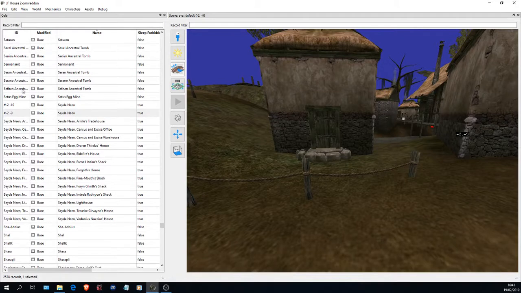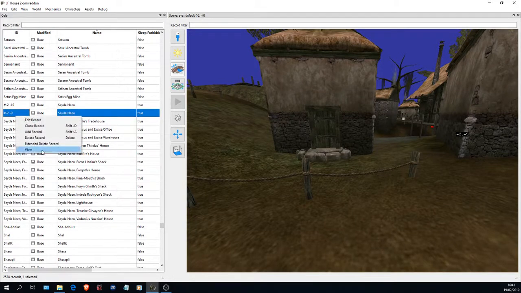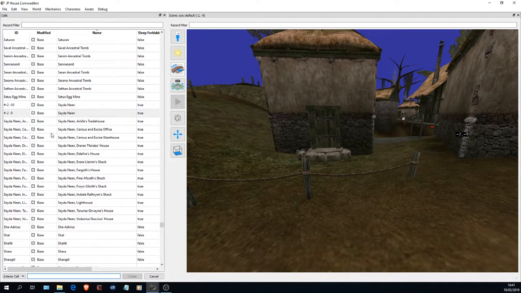Well, we need to make a new cell, basically. So if we add a record in the list of cells, it's down here, interior cell. I'm going to call it, say, the need, comma. We can't put commas in here. Call it that. Create.